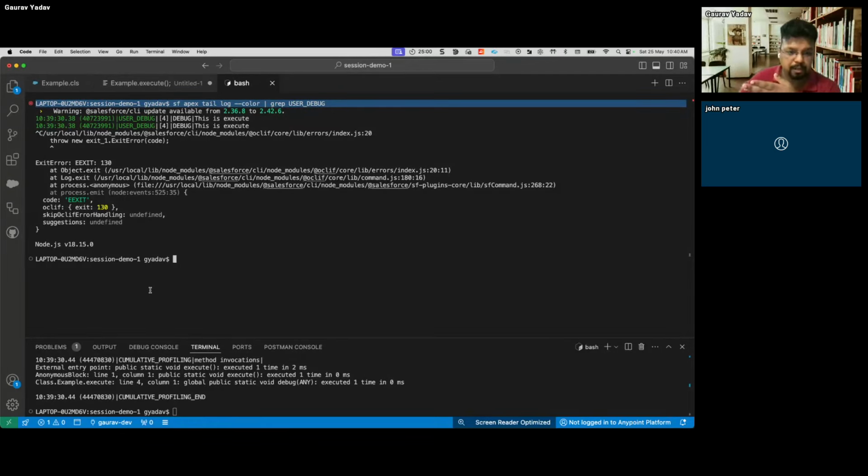With the SFDX commands, sky is the limit. You can do a lot of things, but in the developer console, you are confined within that space, and it is not giving you the opportunity to customize as per your need. I am showing you all the customization that you can do. Later on, you can combine all of these commands and put them into a bash script as well, so that all of these commands will be executed automatically. These are the powerful features that you can do with Salesforce DX.